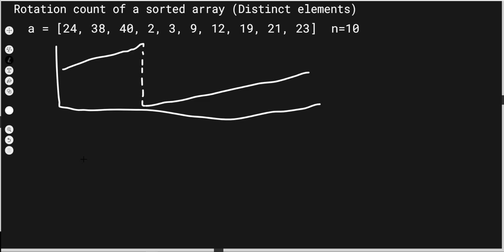But how? Because in simple binary search, what we do is calculate the mid index and compare it with the target element. But there is no target element here. So what can we actually search for?